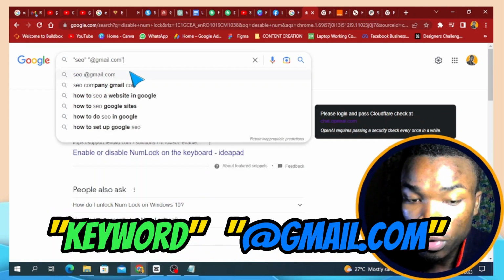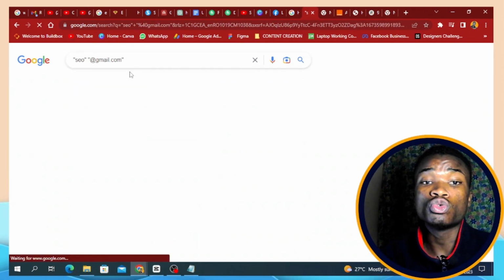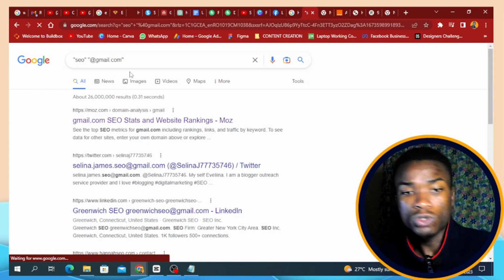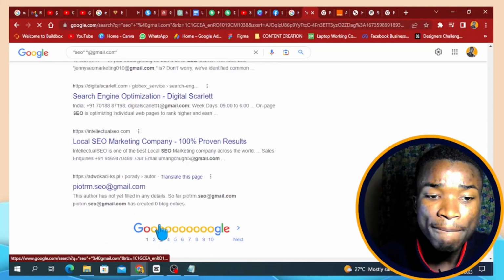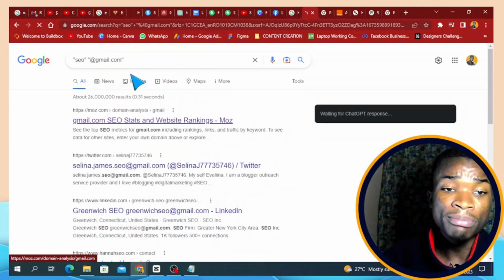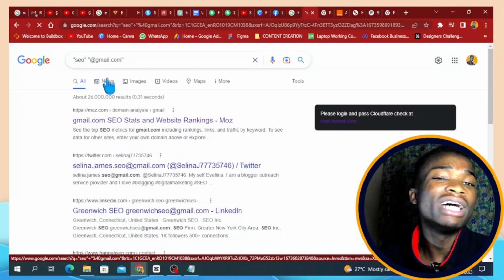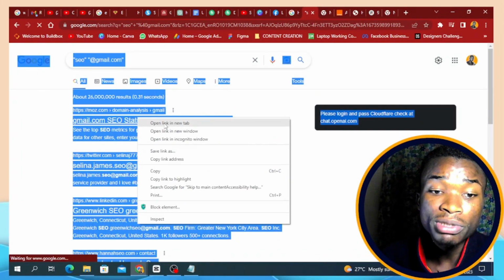gmail.com. Once I put this and click on enter, Google is going to show me all sites that have to do with SEO and having the email at gmail.com. As you can see here, if you look closely, Google has actually shown us many emails. So you are going to receive this, and repeat the same process. If you want emails at Hotmail, or any email that you need, what you need to do is just press Control A on your keyboard and copy all this text.